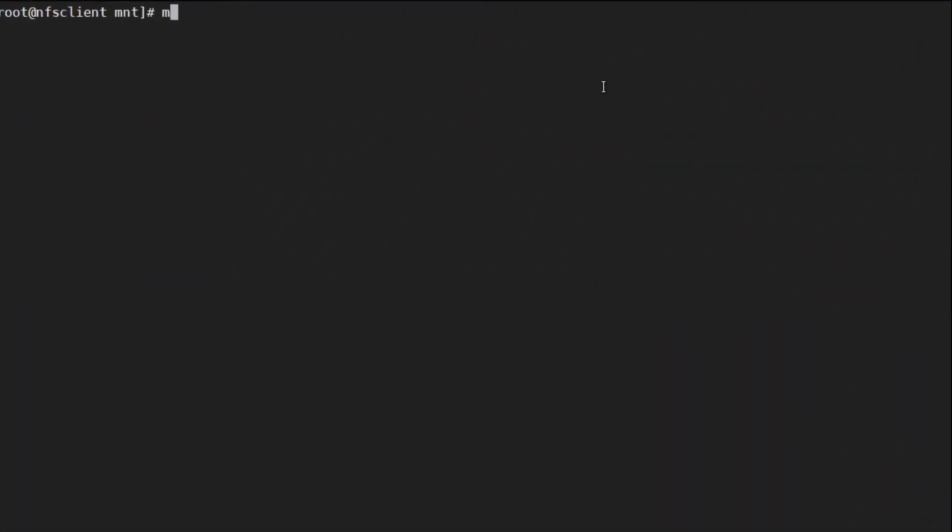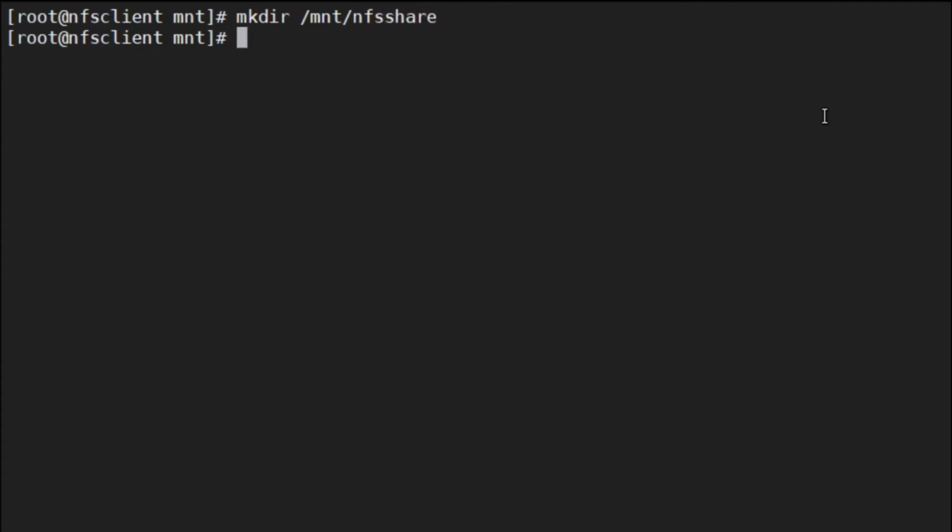In the client system, create a directory /mnt/nfsshare, which will be used as the mount point for the NFS share. Then execute the command mount -t nfs 192.168.1.2, that is the server IP, colon /nfsshare, that is the share directory, space /mnt/nfsshare, that is the local mount point.